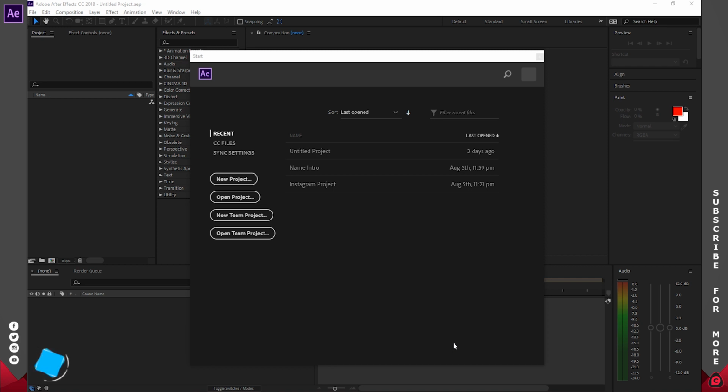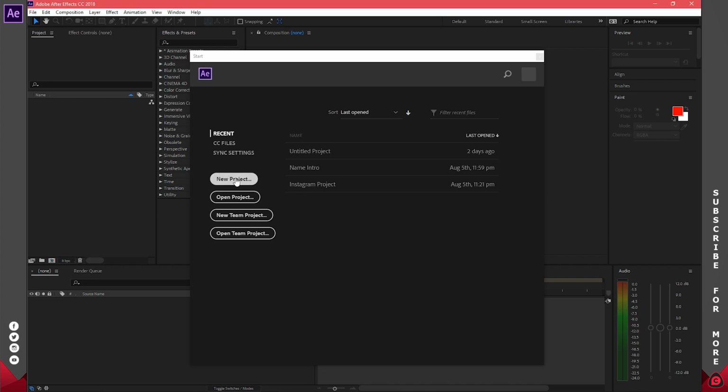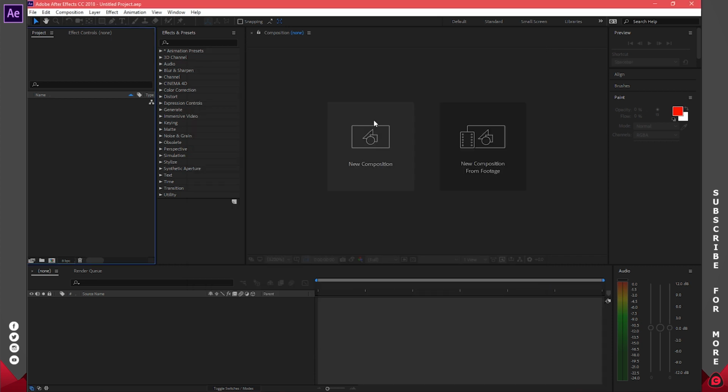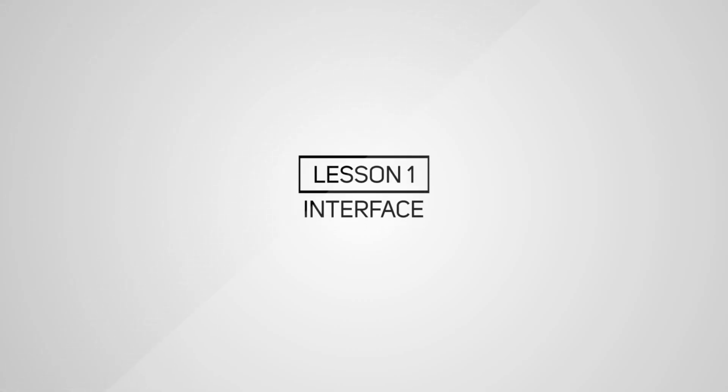So the moment the application is open, you are greeted with this window, and you can see that I've already created some number of projects. So I'm just going to ignore all of them and create a new project for this tutorial. So I click on new project. Now once you have that, you have to create a new composition. But before we get into the new composition, let's talk about the interface of Adobe After Effects.